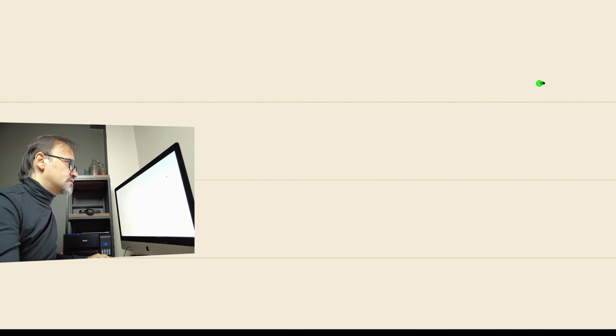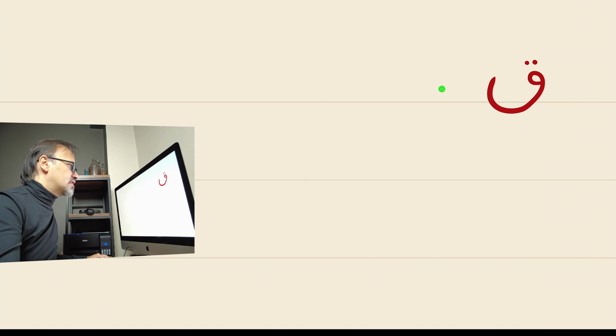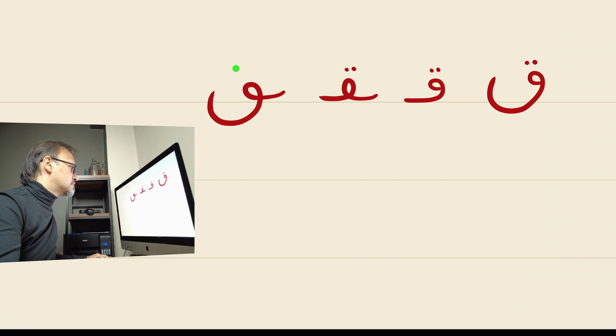This is how it's written. It's kind of like the F, but this one has a little bowl underneath. Okay, now when it comes at the beginning, it's like this, 2 dots. In the middle, it's that loop again. And in the end, it's like this. 2 dots. Okay?